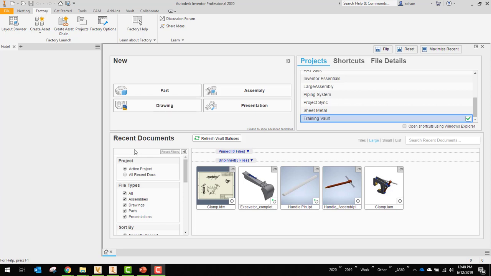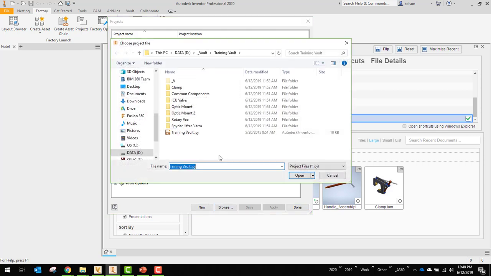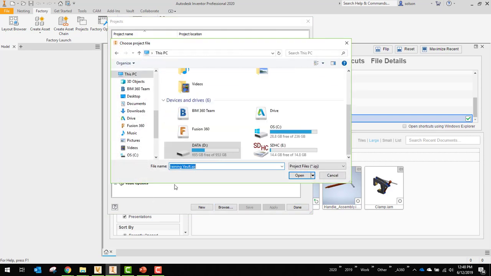So first off, Project Sync took all the files out of my Vault into the cloud, and I've installed this thing called the Desktop Connector that allows all those cloud files to be synced to a local directory for me. So I've already created the Inventor project that uses it. I'm just going to browse out and find it. So I'm going to go to my projects, go to Browse, and go to This PC.